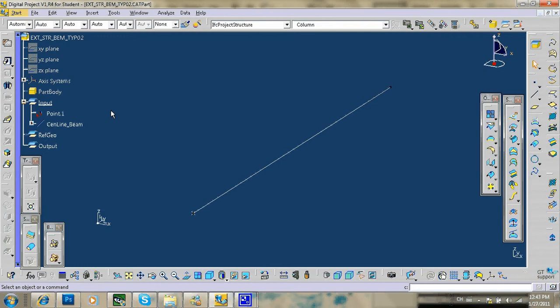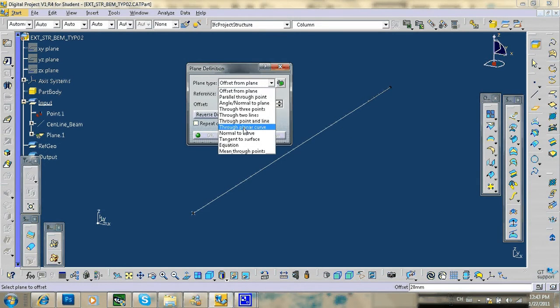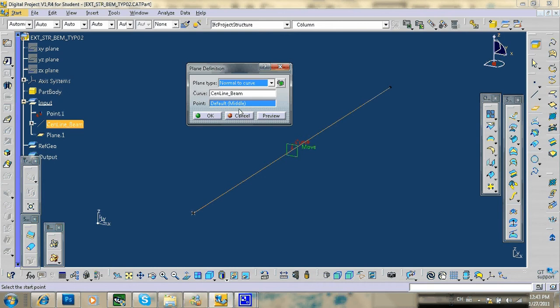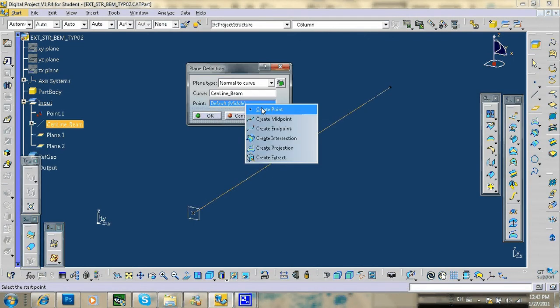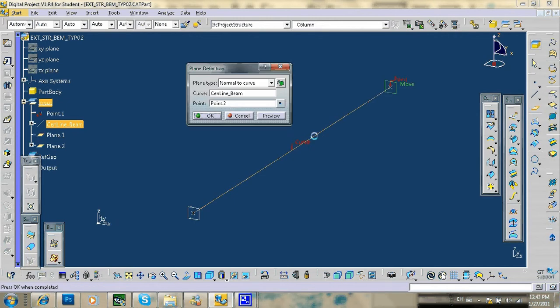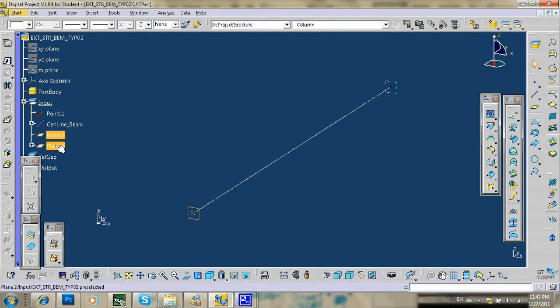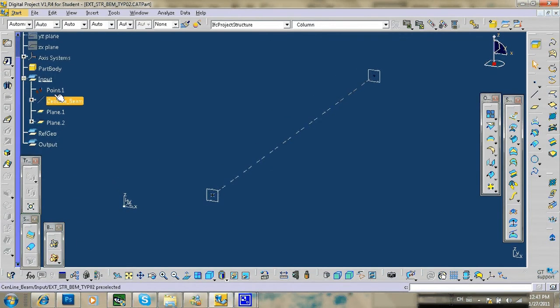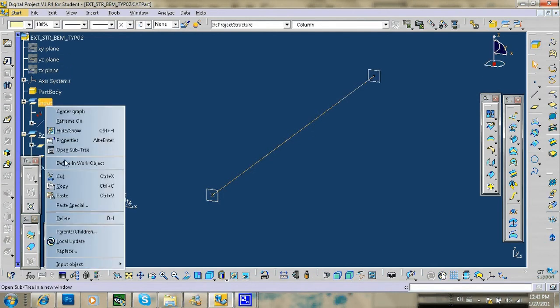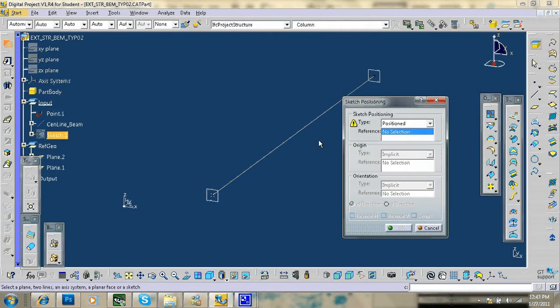Now we make two planes normal to curve, one at the starting point, one at the end point. Take this line. See, you got two planes, right? Okay. Now let's draw the profile of the beam. So let's move these two planes to reference geometry. Now we go back to this input and we draw a sketch from this plane.